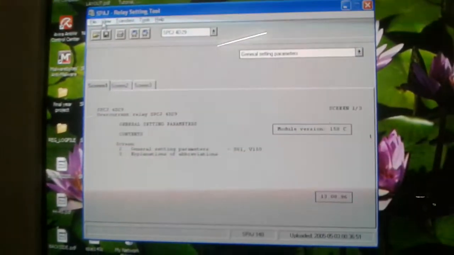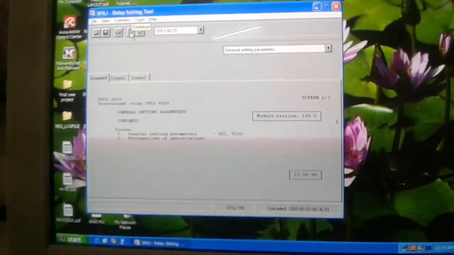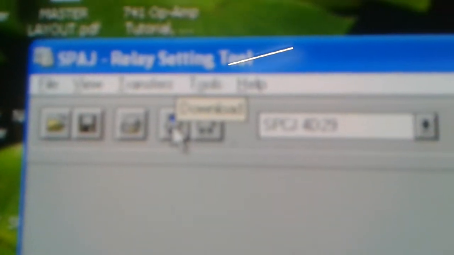Here the window is like file, view, transfers, tools and help. You can see here there is a folder to save. This option is provided. This is for print option, and these two, one is for downloading the setting which we done here in the software into the relay, and this is for uploading the data from the relay into the PC.